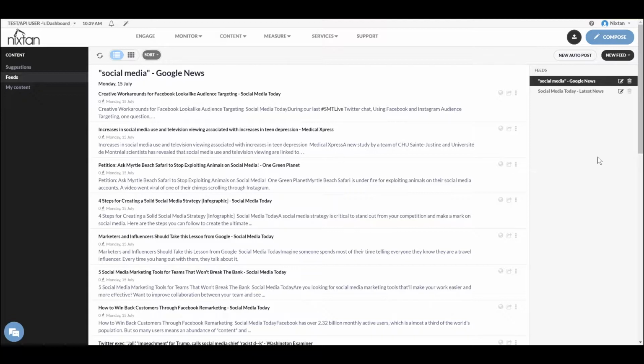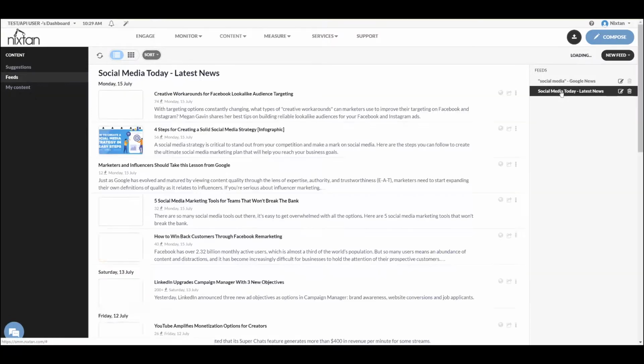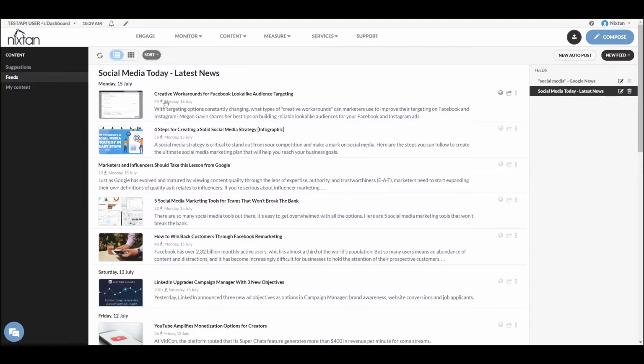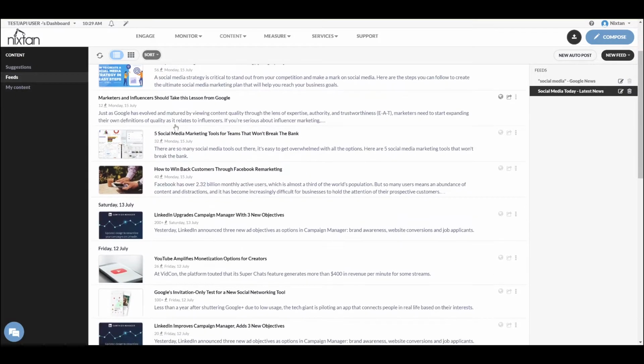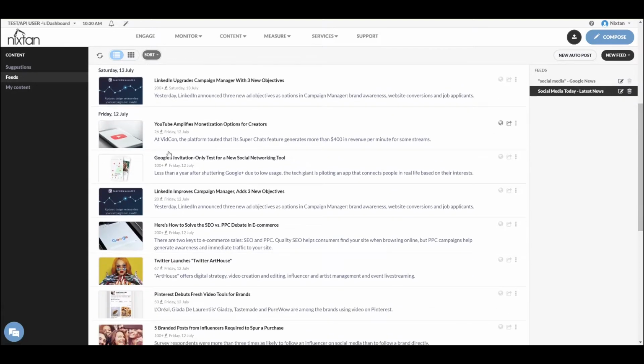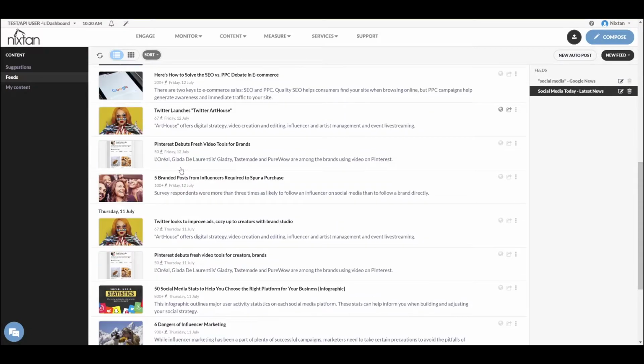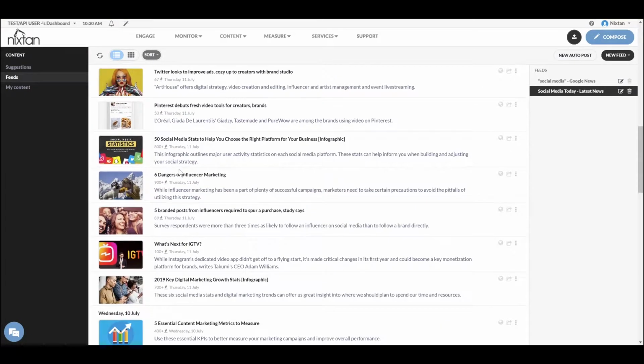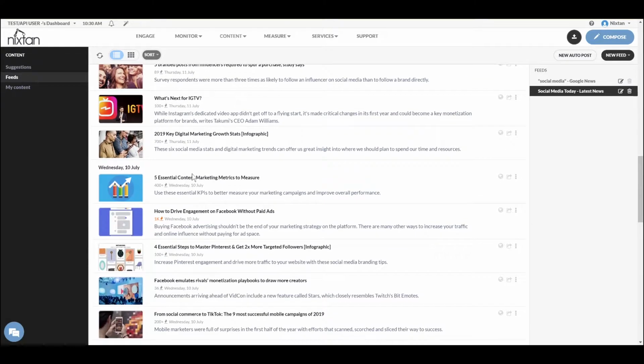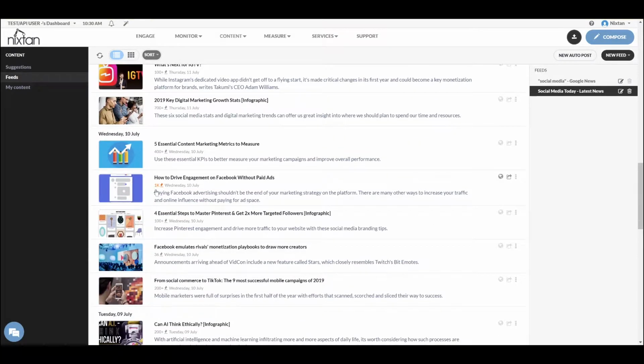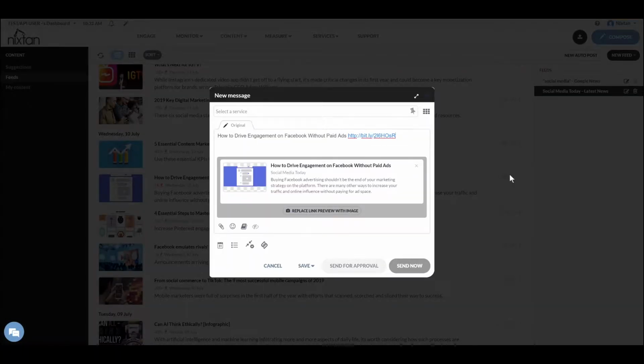For today's sample post, I'm going to pick something from social media today. So you'll see things are sorted by date, but you can actually flip down and look for something that will have a lot of reactions to it. It'll usually give you an idea of something that's going to be popular that you'll want to share. So to get started with our first post, we're going to click the share button right here. You'll see the new message box will pop up with a bunch of the information we need already pre-populated.